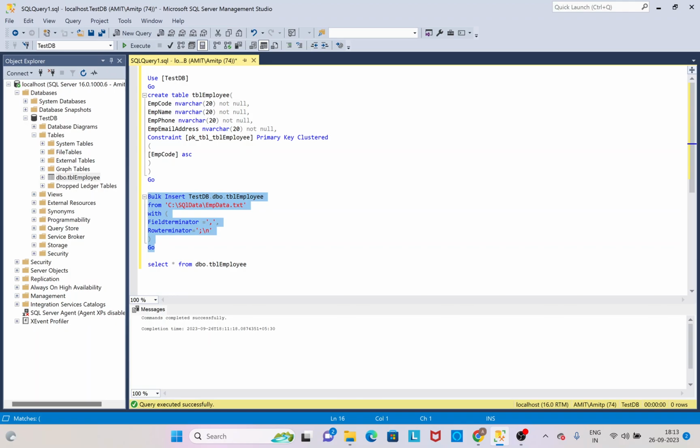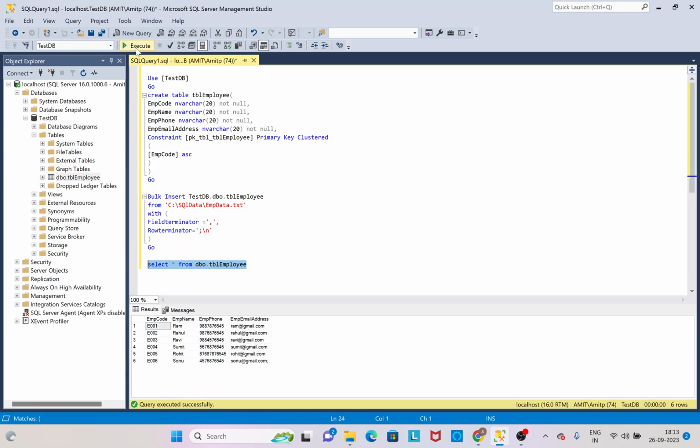I have also put this bulk insert syntax in the video description, so you can download it and use this bulk insert command in your program. I need to execute this. Six rows affected. What does this mean? That 6 rows have been inserted into the database. We need to check, so I have also written select star from the employee table. Run this command. So 6 rows have been inserted into the database.